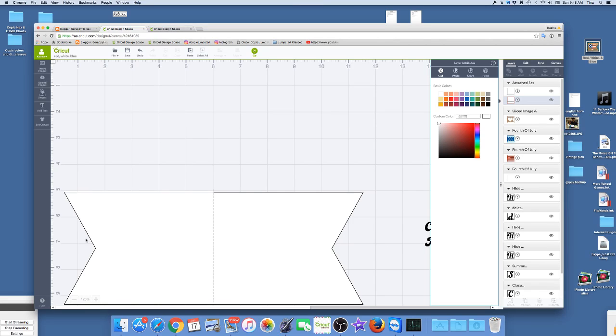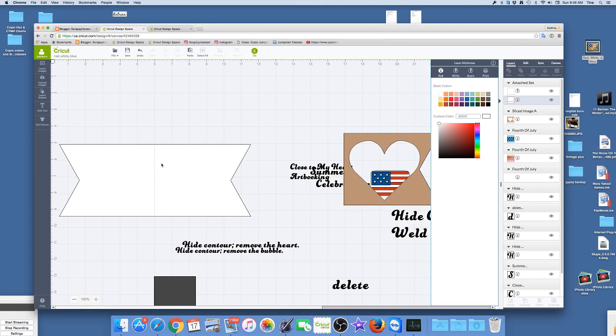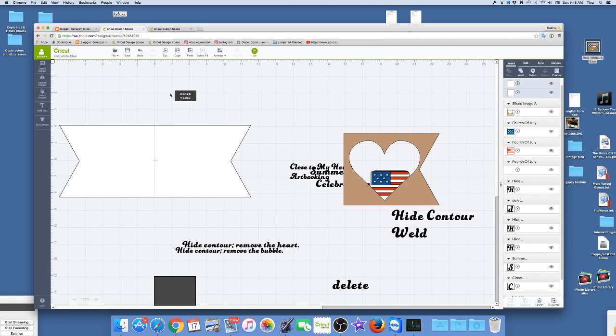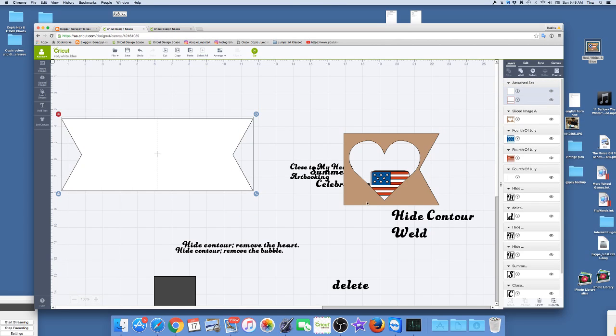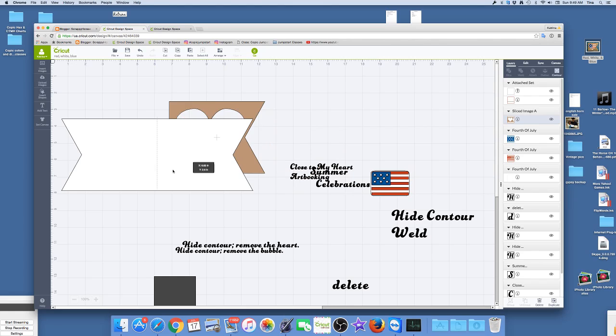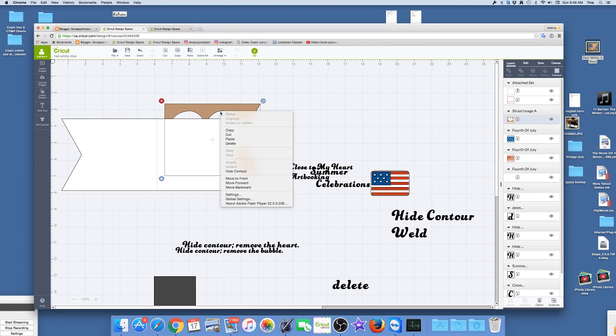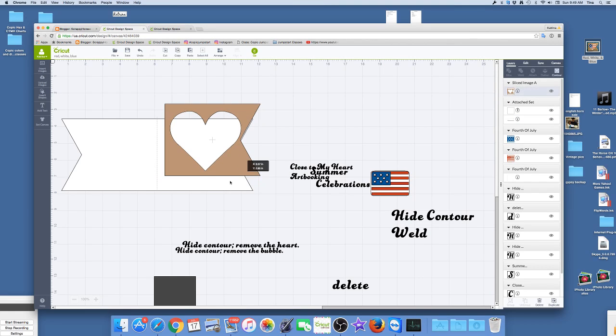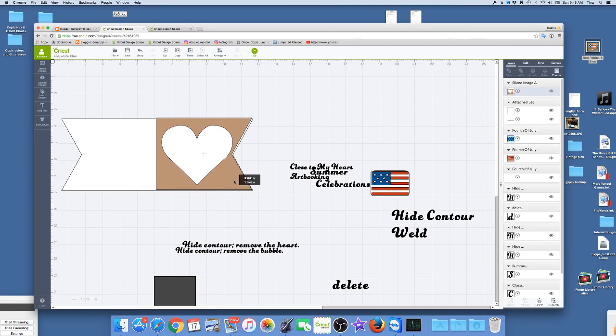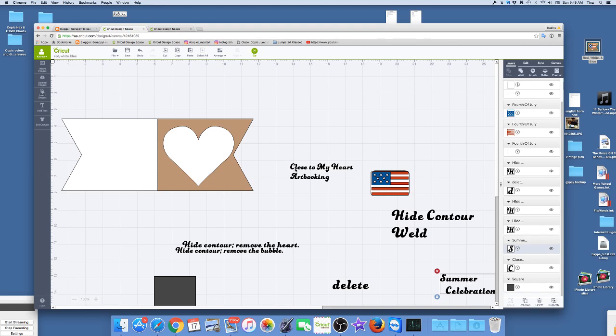So let's take a look at what we have now. We have the card base. We have the card front. And we'll just move that forward so you can see that. So it will be just adhered right on top of here. And now for the flag. All right, so remember this flag that we cut from Summer Celebrations.